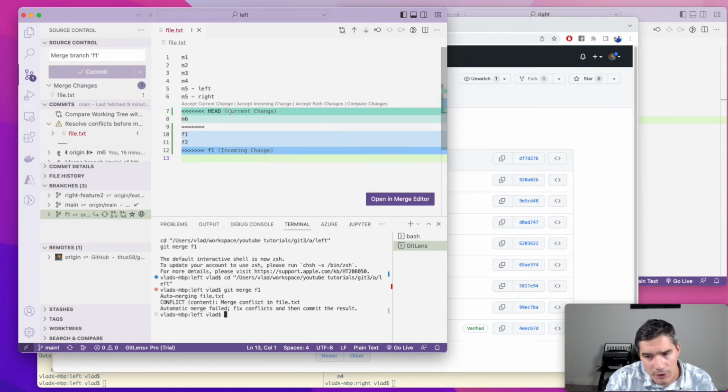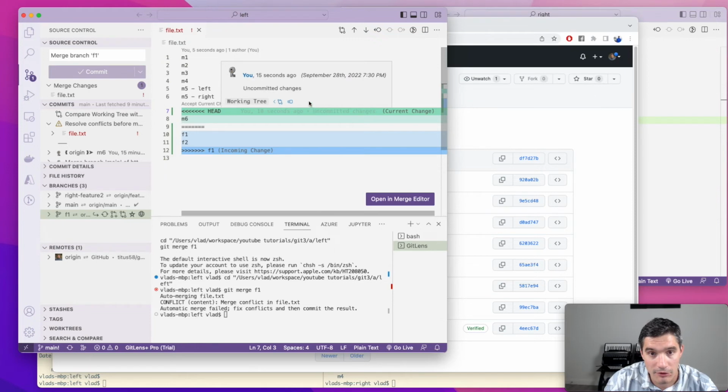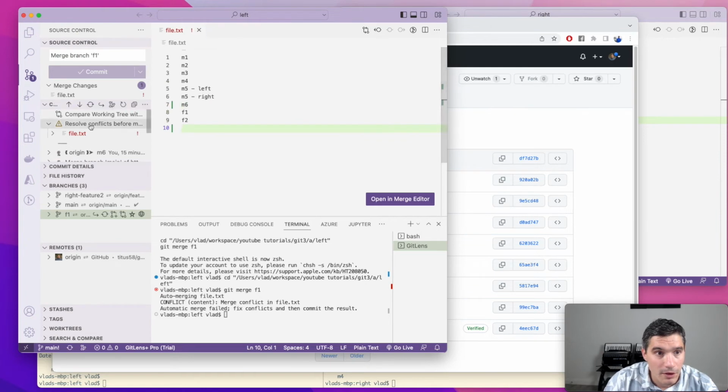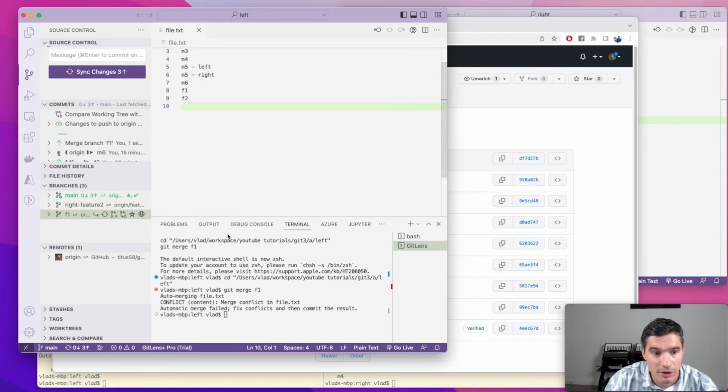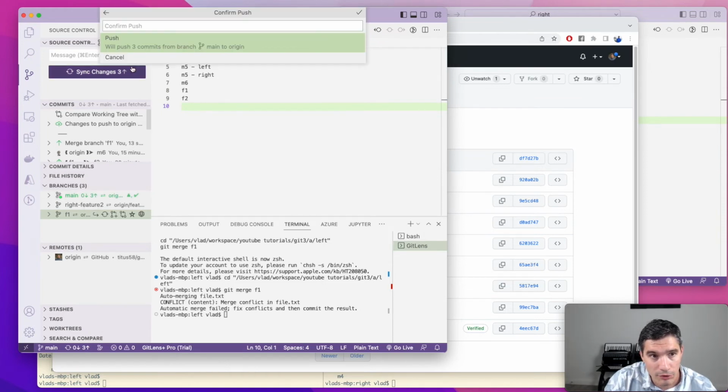Yeah, it looks like we ran into a conflict because I added this M6 commit at the end, and the feature branch has F1 and F2. And we are going to address this merge conflict by accepting both changes like that. Now we need to mark our file as the conflict as resolved, and now we committed the merge conflict. So now we do just like before. We push our main branch into origin.